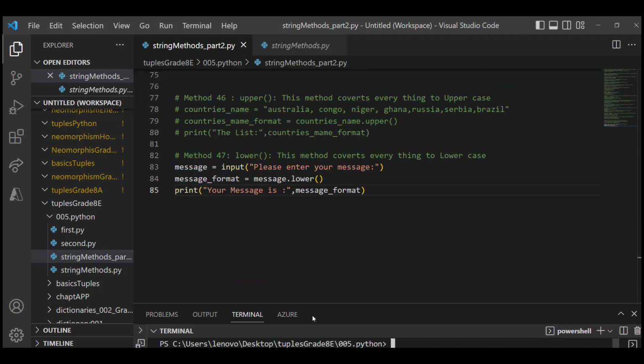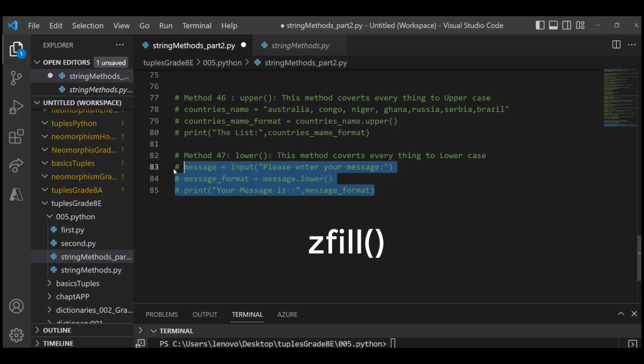So next is zfill. Now this is an interesting method. Let me comment all of this. Now I'm moving on to the next method.